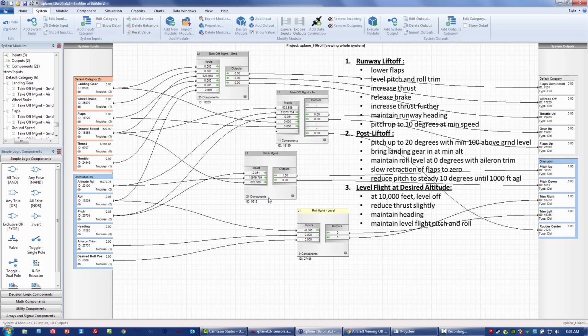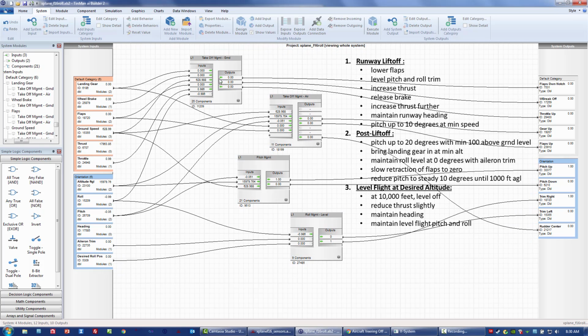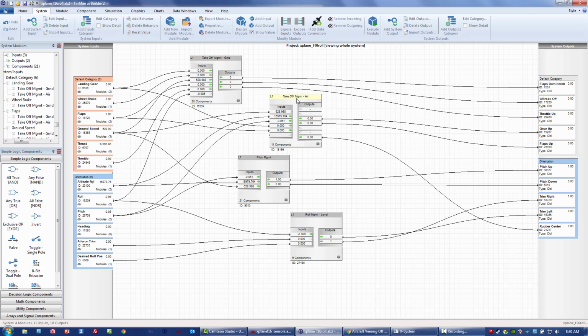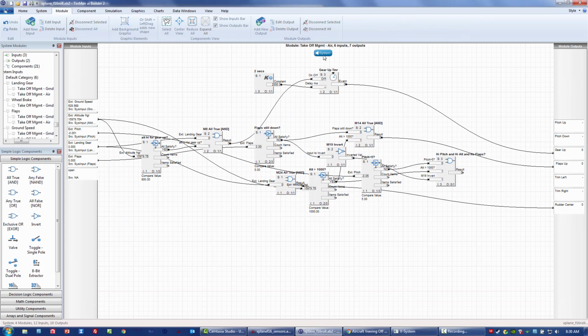The flight plan itself is to lift off. It's actually to lower the flaps, to increase speed and thrust to a certain speed, to then pull up, get your liftoff pitch, maintain level flight, bring the gear up, bring the flaps up, increase altitude, and then have level flight at about 10,000 feet. I'm just clicking on the various components here. I won't walk you through the logic within these.